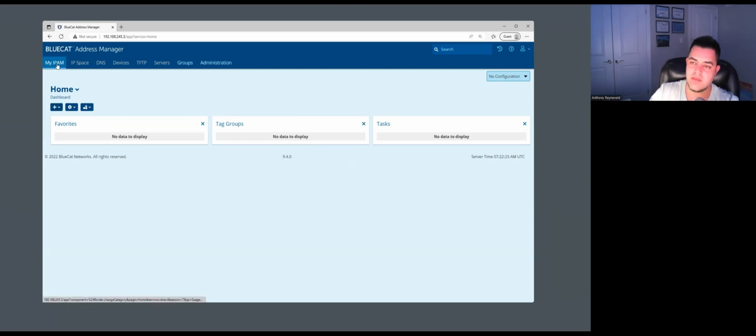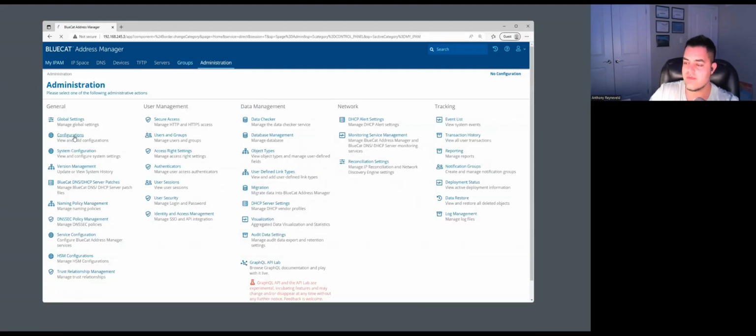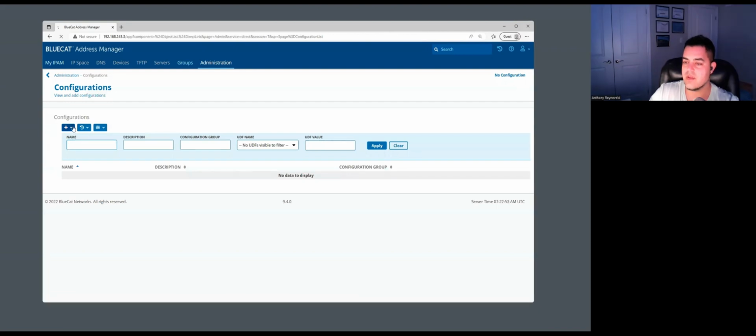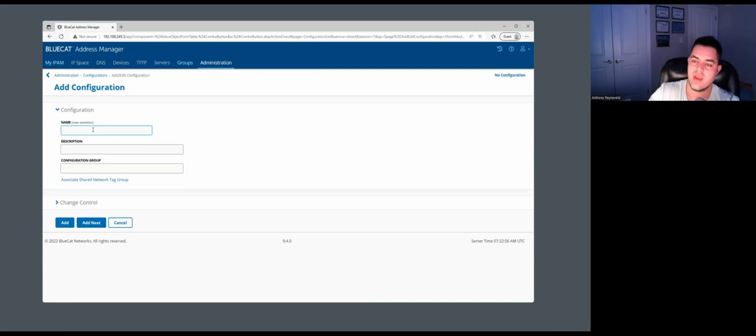We are under the My IPAM tab. You'll notice that these other tabs are not available currently, other than groups and administration. So what you want to do before you can access the IP space, DNS tab, and all these other tabs, you need to set a configuration. Currently, there is no configuration. So I'm going to go to administration. I'm going to go to configuration. I'm going to hit the plus sign, new, and I'm going to call it, it doesn't matter what you call it, default config. You can give it a description, configuration group if you like, but I'm just going to give it a name and hit add.